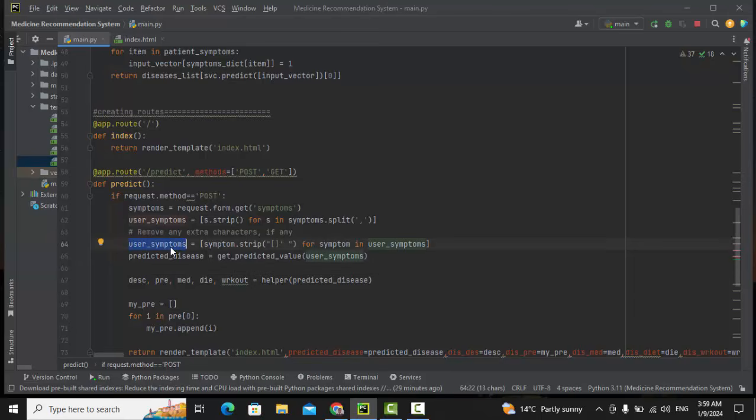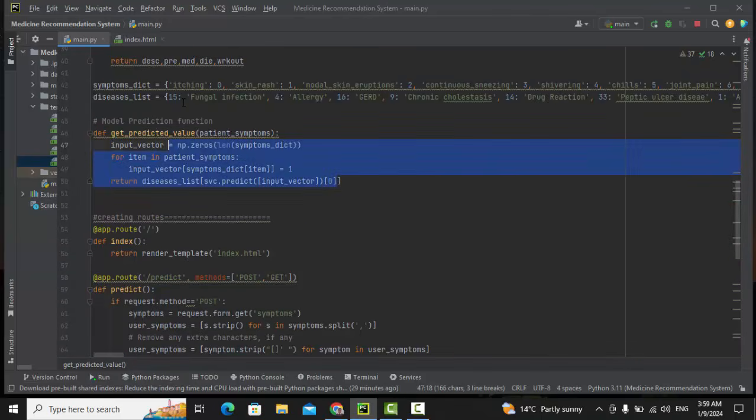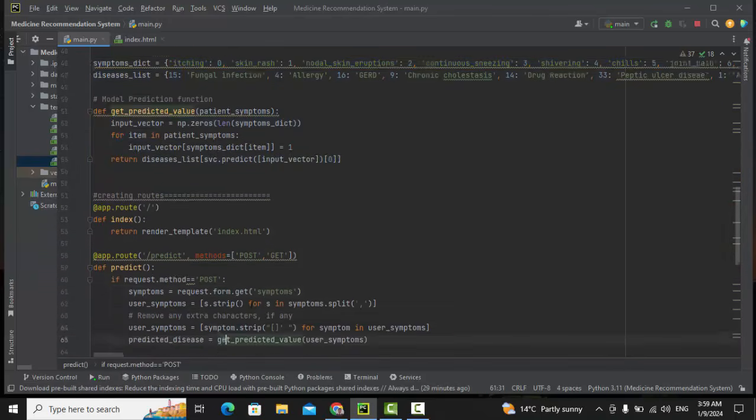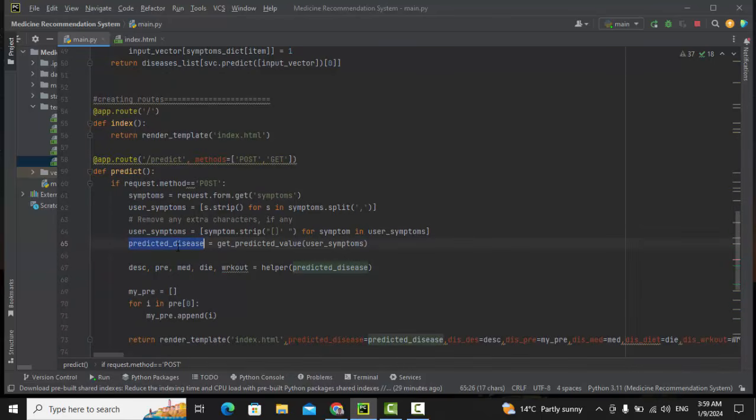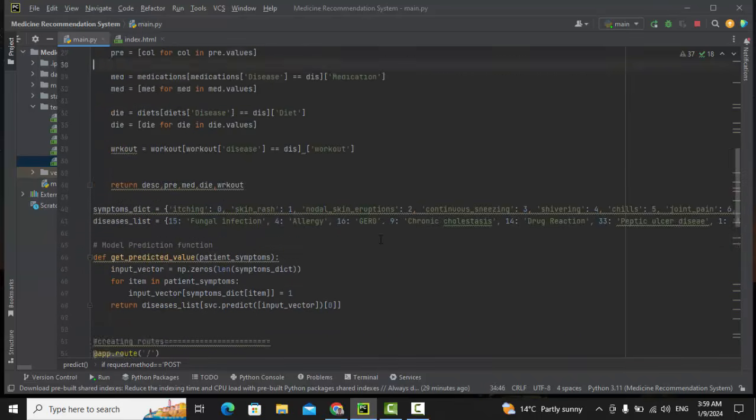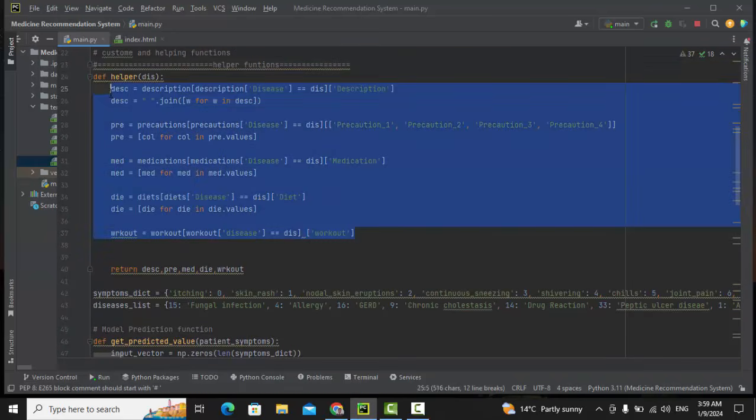So these are the clean symptoms, like we get itching and the two others as I have shown in the input. After that I want to get the disease for that, so I just pass them to the get predict function, this function with these two dictionaries, and it will return me a disease, let's say fungal disease. And now I want to get all the recommendations for this predicted disease, so I pass them to another function, and this function gives me all the recommendations, this one, the helper.